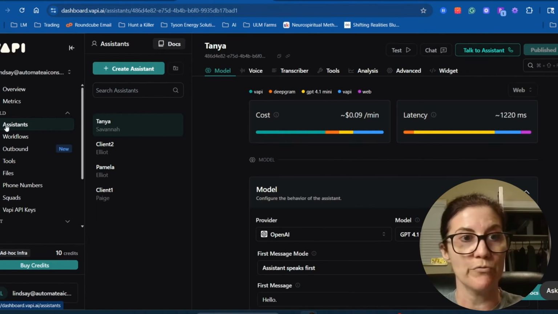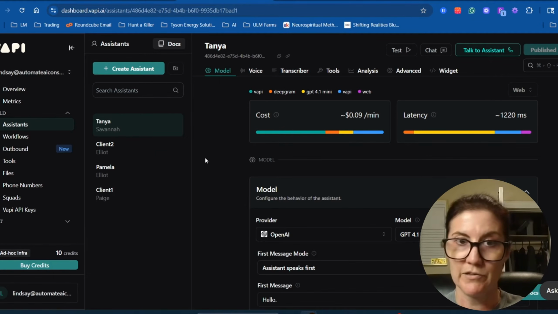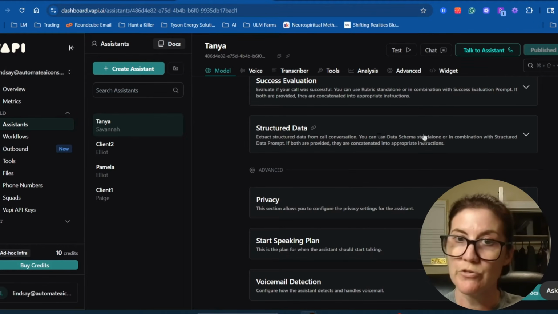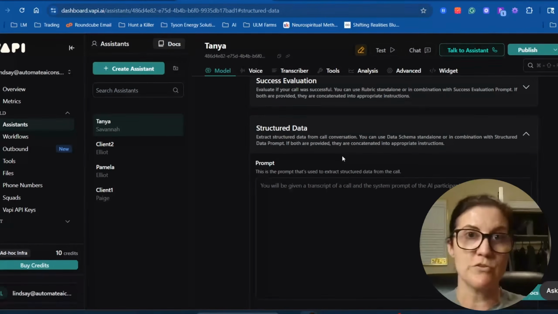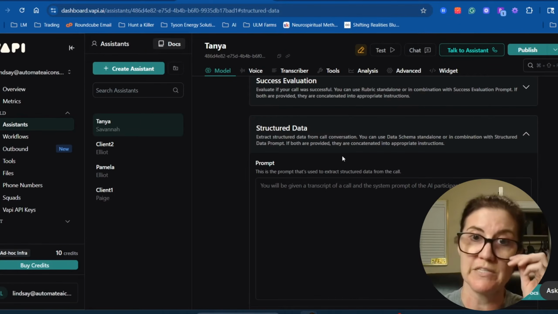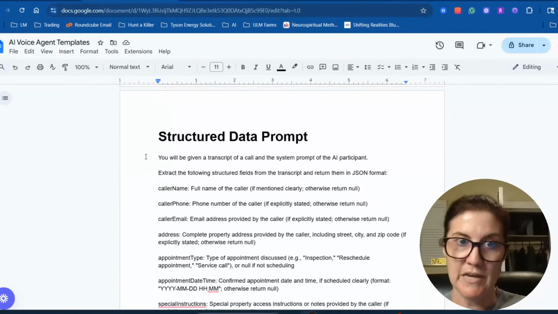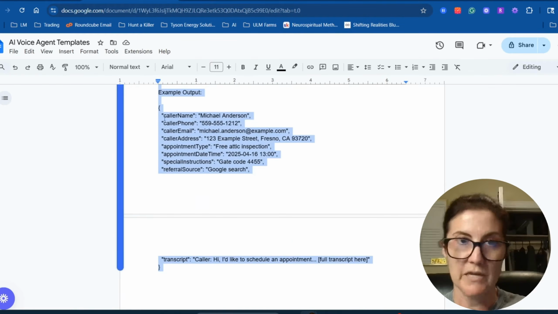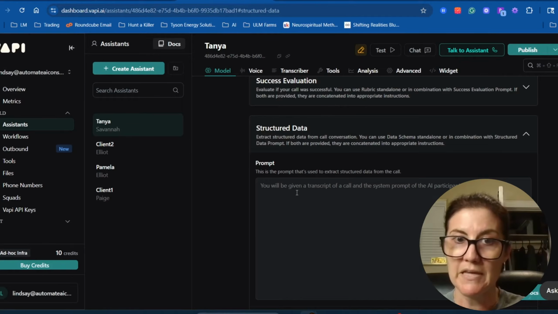So we're going to come back over here to Assistants, select your assistant, and we are going to scroll down to structured data. This prompt is also going to be available down below. This just gives you an idea of what that prompt should look like, and then you can tweak it to your heart's content to get it specific for your use case. But I'm just going to come over to that template and copy and paste the structured data prompt, which includes a JSON example, and I'm going to paste it in here.